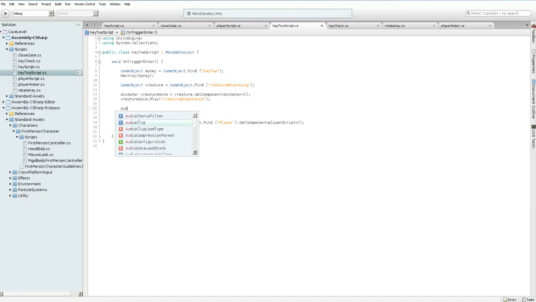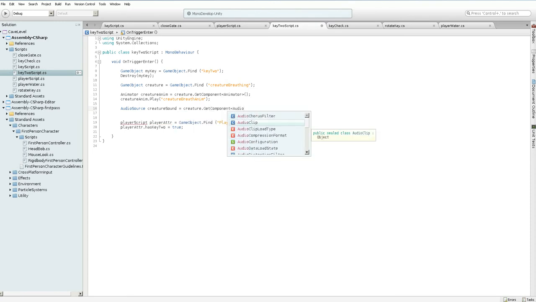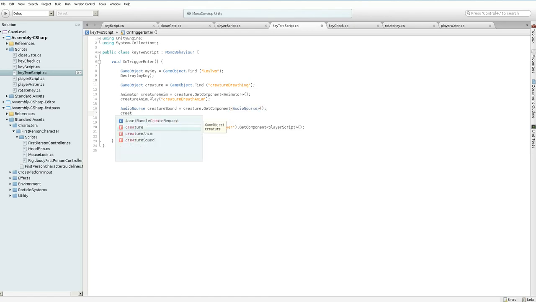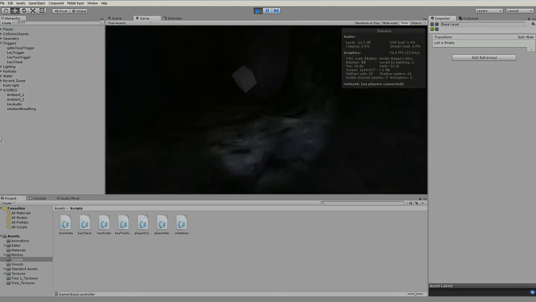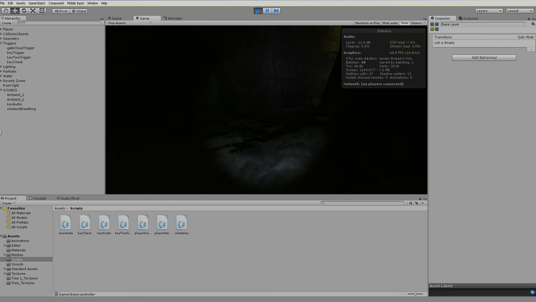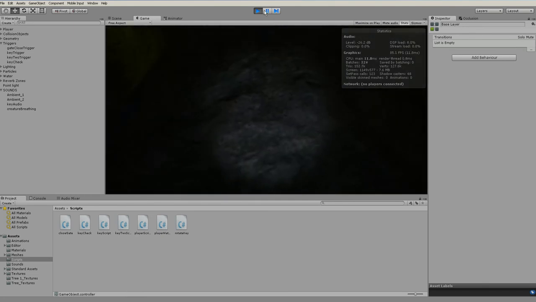So in this case I'll do source creature sound is creature dot get component audio source. Then I can start playing it again. Creature sound dot play, and that's it. So now when I get the key, or when I'm about to get the key, the sounds start playing. Don't like it though.